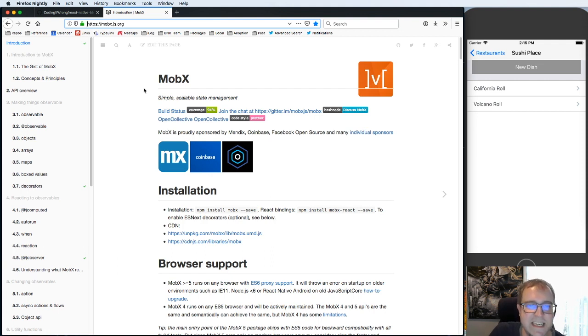But MobX is nice. It fits with some of my background for the way to think about things: objects, using mutability. I'm all about mutability, I'm fine with that. And some automatic updating of stuff. I think it's really nice. So what we're going to do here is refactor to use MobX.